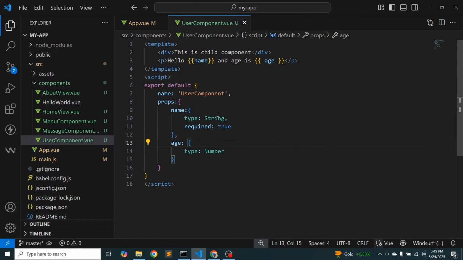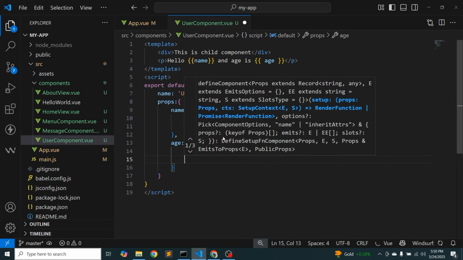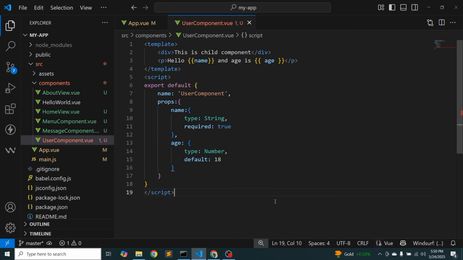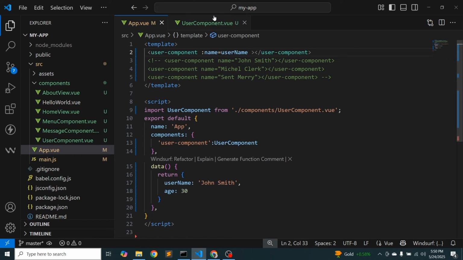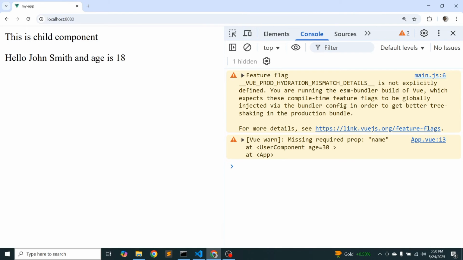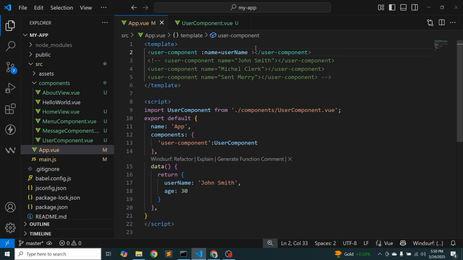The next thing: suppose we are not passing the age here. Now we can set some default props. Suppose we are not passing any age, and at that time we can set the default to 18. So if you are not passing any age, the age will be 18 by default. Let's check. So age is 18, and we have not passed anything, right?